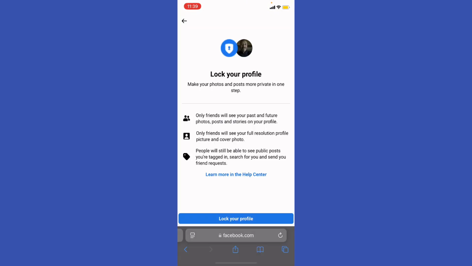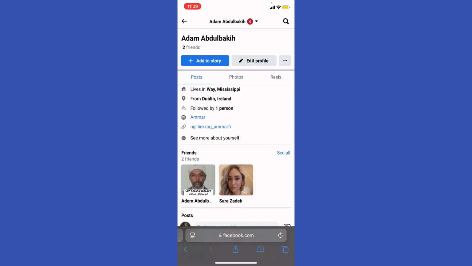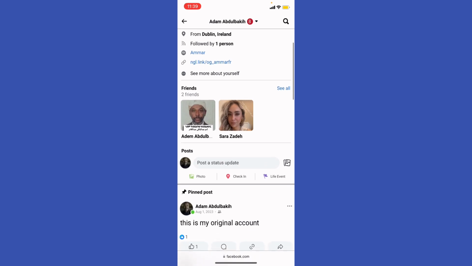Yeah, lock profile. And then if you lock your profile, only friends will see your past and future photos, posts, and stories on your profile. Only friends will see your full resolution profile picture and cover photo, and people will still be able to see public posts you're tagged in, search for you, and send you friend request, right? Just go ahead and lock the profile, and basically you're gonna be able to privatize and make it more convenient for you.